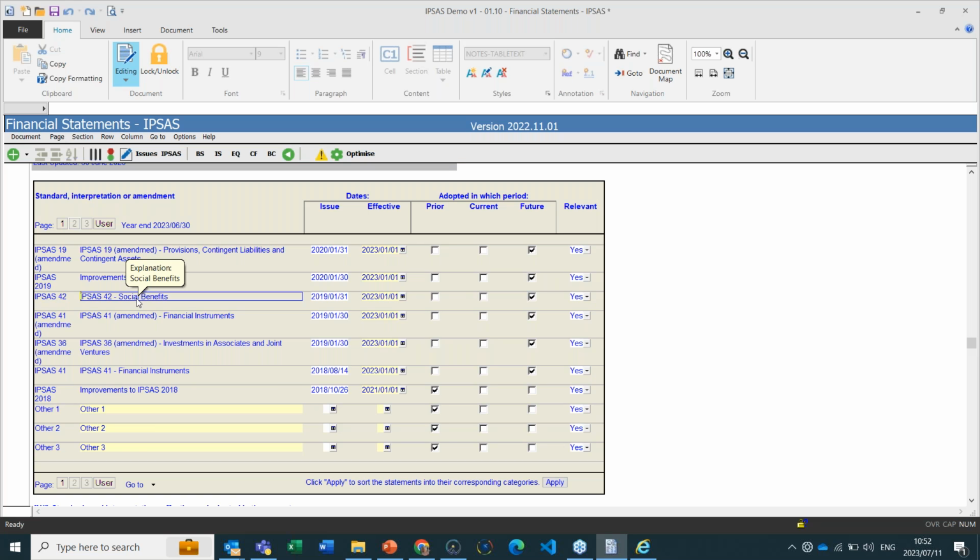It's a bit confusing, this IPSAS social benefits, the effective date. Be careful, if you go to the standard, it does say 1st of Jan 2022. However, you need to consider the exemptions due to COVID, which then changed the effective date to the 1st of January 2023. I see a question.